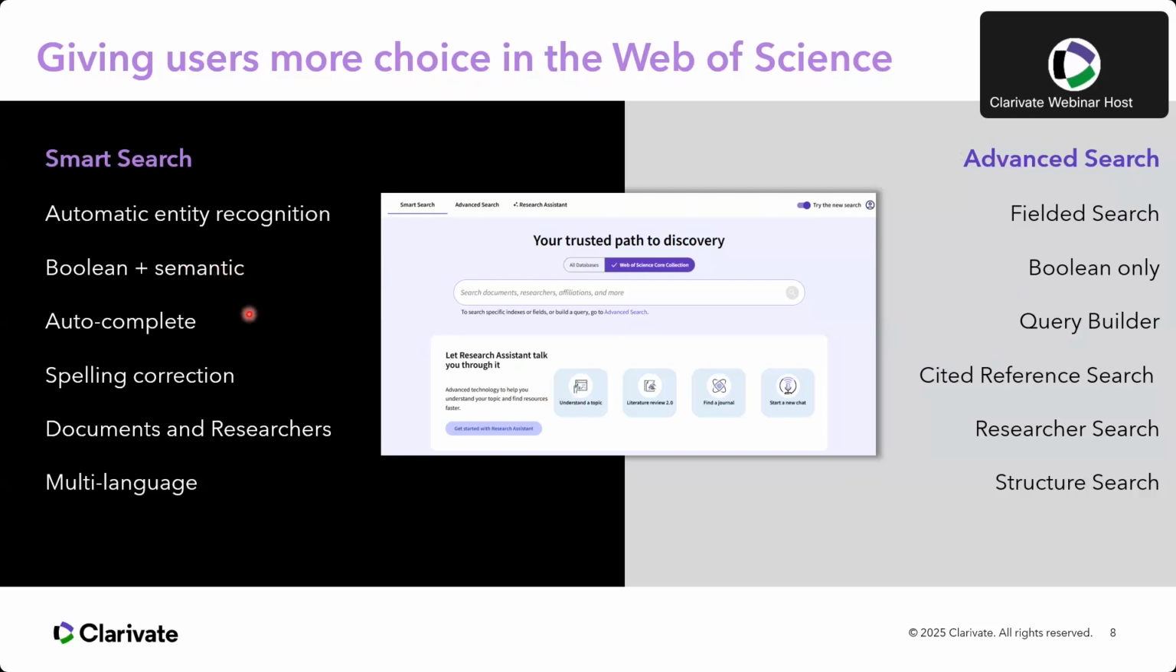Whereas here in the smart search, we also have what we call the semantic search, which is based on the meanings of the words. And as I said, you'll be able to find documents and researchers together at the same time. So you can find experts and authors, key opinion leaders in a specific field.